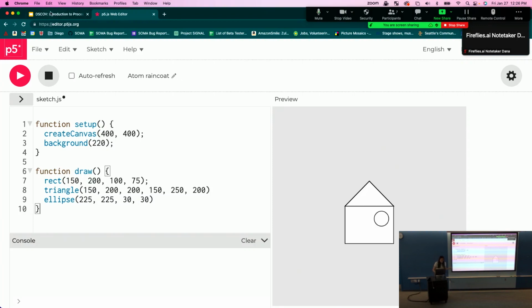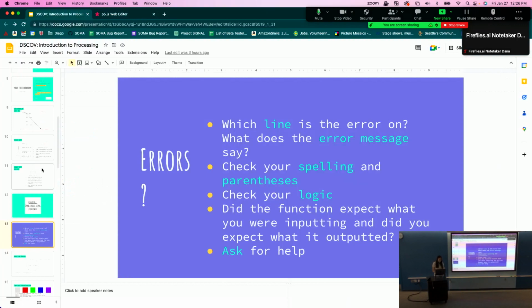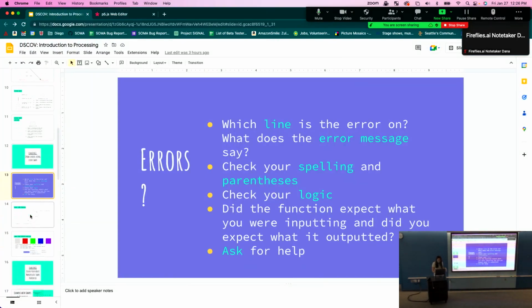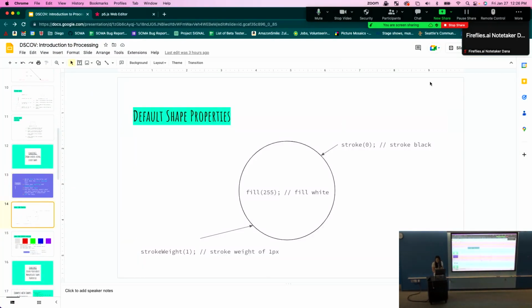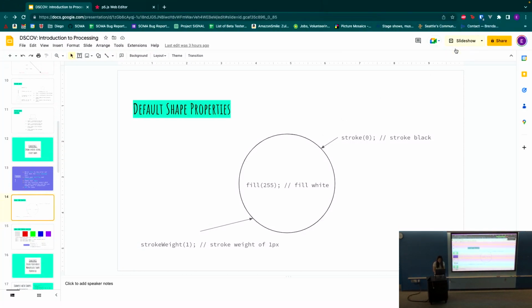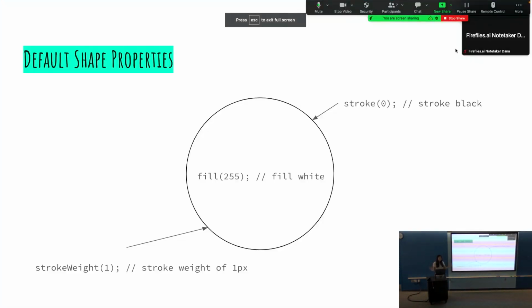Good learnings. But now look at us. We just have this plain house. Let's think about spiffing that up a little bit more. Each shape has some default properties.